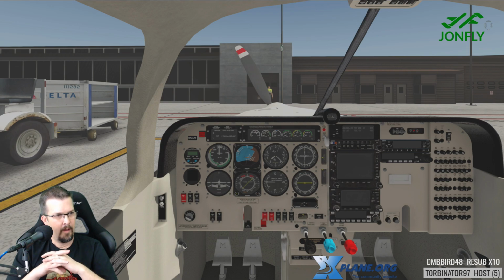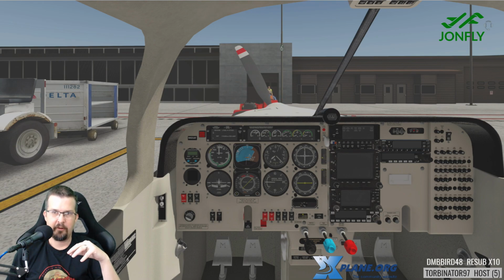PBR window reflections, regardless, amazing plane, job well done. Yes, Tylenol, this is a good looking plane.